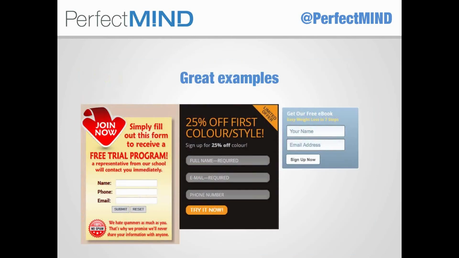Now, some of the examples, like the example that you have, is like 25% off, first name, full name, email, and phone number. Try it now. The wording is very important. Don't just put something like submit. It has to be related. This one, for example, says submit.